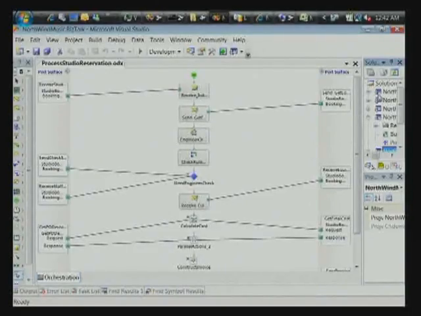Also the equipment. We don't own all that equipment. Sometimes we have to bring that equipment in from partners. So we have a service that goes out and talks to our partners and says, hey, we need this equipment for this particular date. Can you give it to us? And if it says yes, then it comes back and we continue the process.